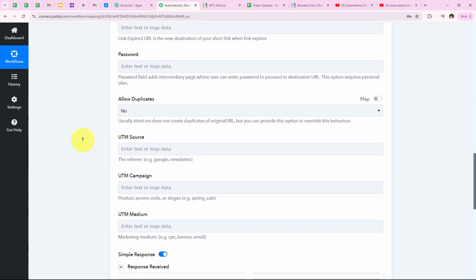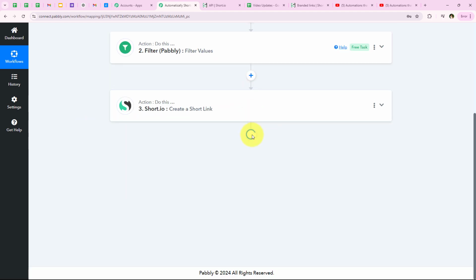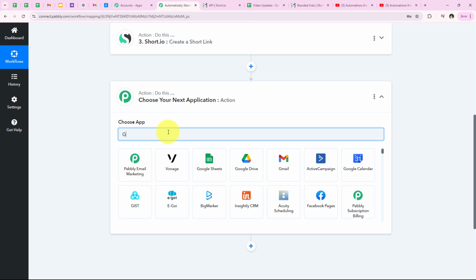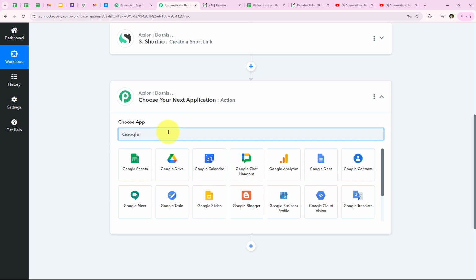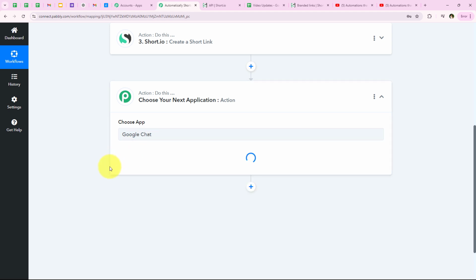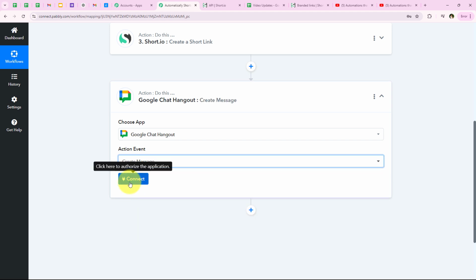Now, using this URL only, I'm going to send a Google Chat message. So I'm going to add another action step right over here. For that, I'm going to click on this plus button, and for my action application, I'm going to select Google Chat. So I'm going to search for Google Chat right over here, and as you can see, Google Chat Hangouts, we have to select this. And now for the action event, we are going to select create message.